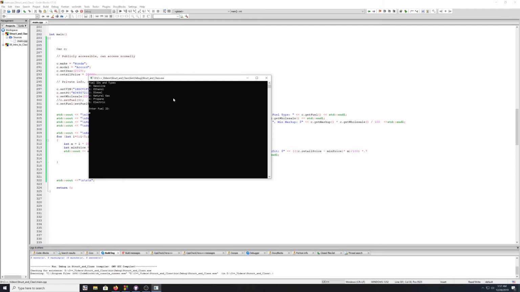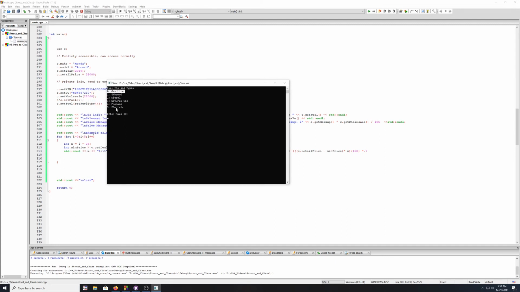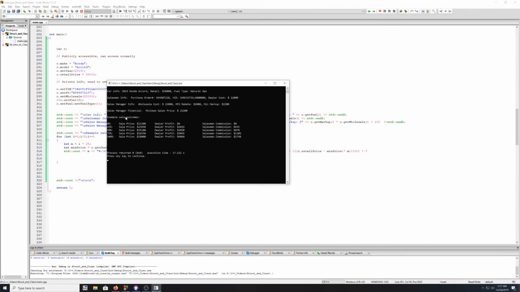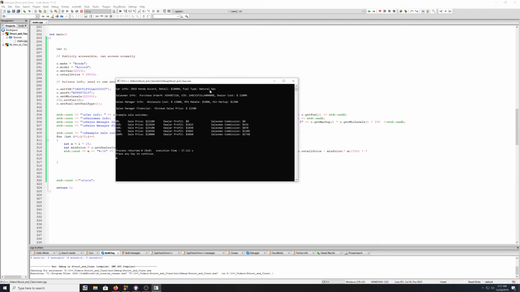Okay, now the first thing you see is our set fuel menu app. By default it's set to gasoline. But let's say we want to try a different fuel. Maybe it's a natural gas car. So hit 3 and hit enter. Then you can see here how we input natural gas instead of gasoline.